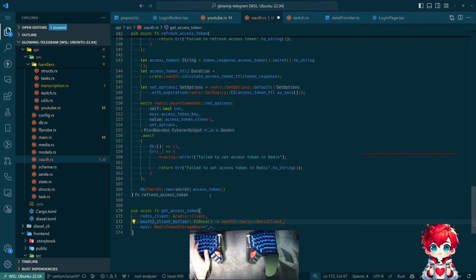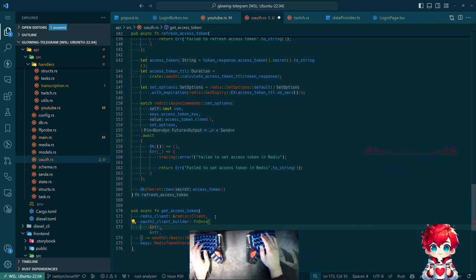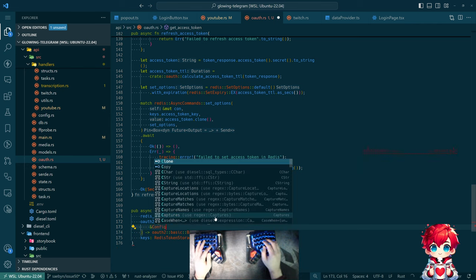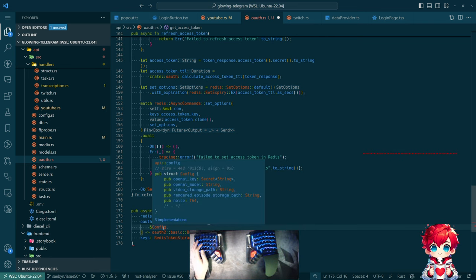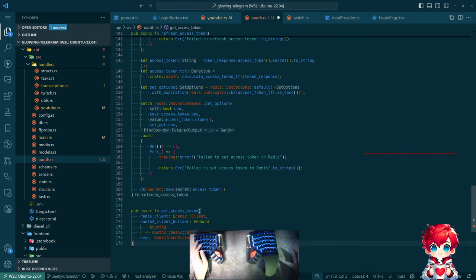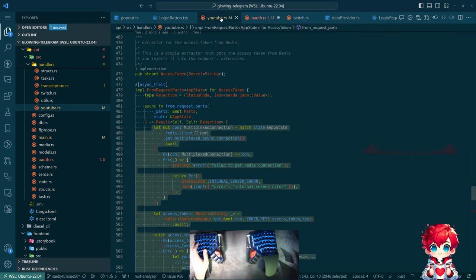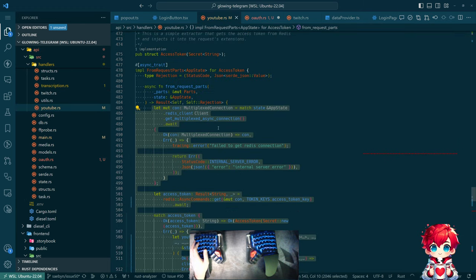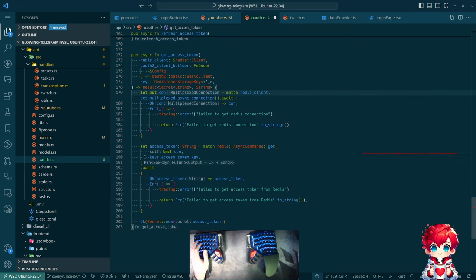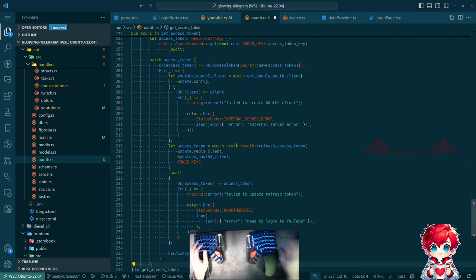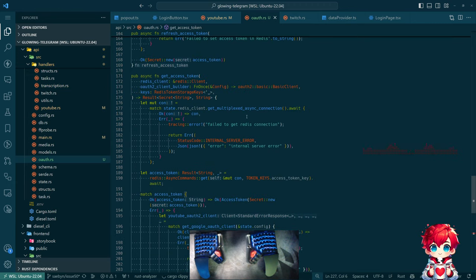Something like that. Except it needs to take a... something like this, maybe. And it needs to return a secret. Perhaps something like this. And what I want to do is paste what I copied from the other function, and we'll fix this up.